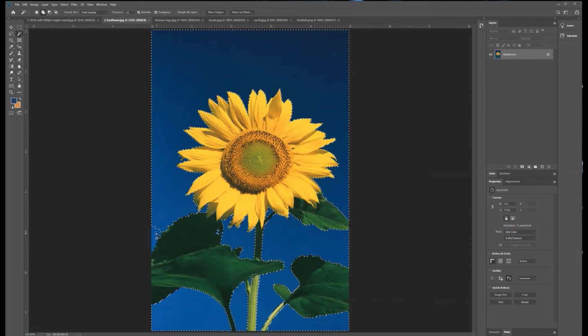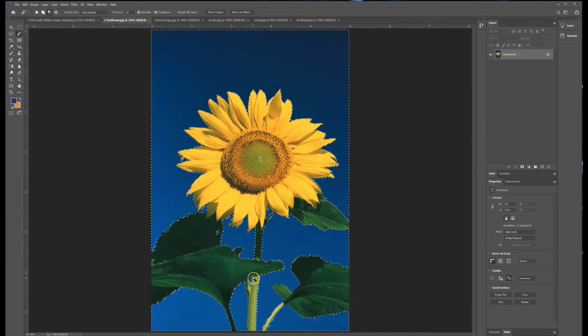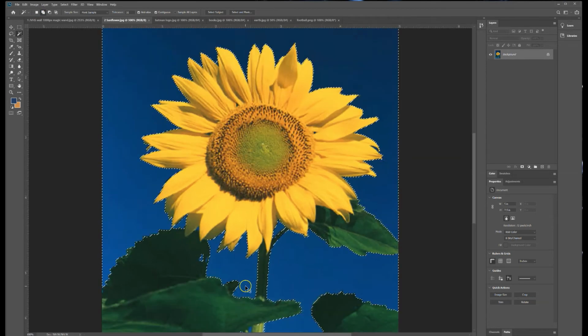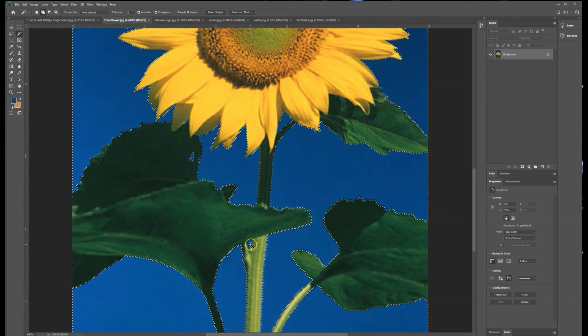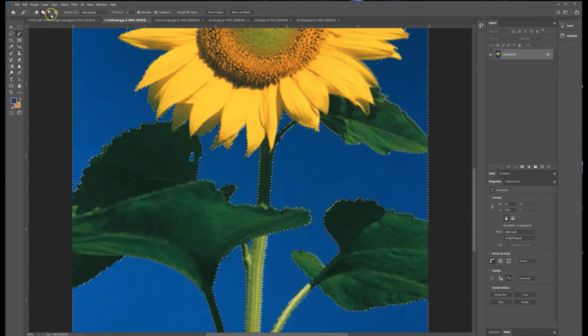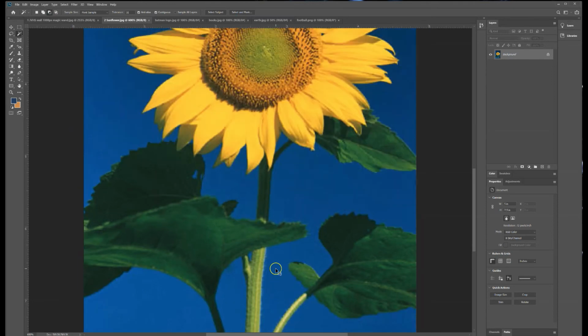Now, if you select too much, like I accidentally got some green there, you do this one, which is Subtract from Selection, and you can clear it and then go back to Add to Selection. I'm going to zoom in a little bit. And then I'm also going to subtract selection there.